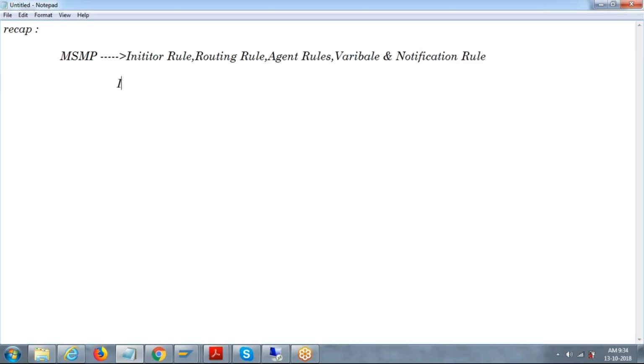What is the meaning of initiator here? You just have to get the output. Okay, and the agent is for the approval purpose. You can select who is going to be the approver. And next one is the routing, which is nothing but directing both.